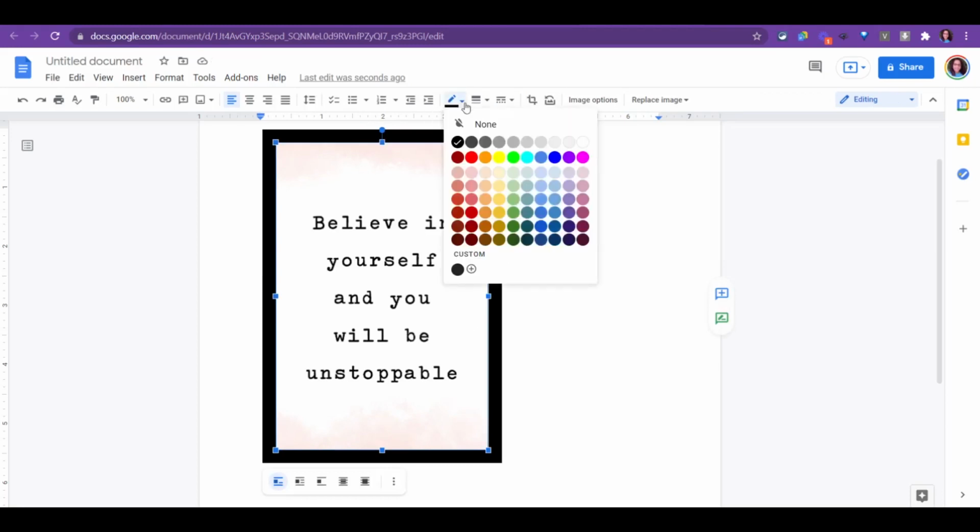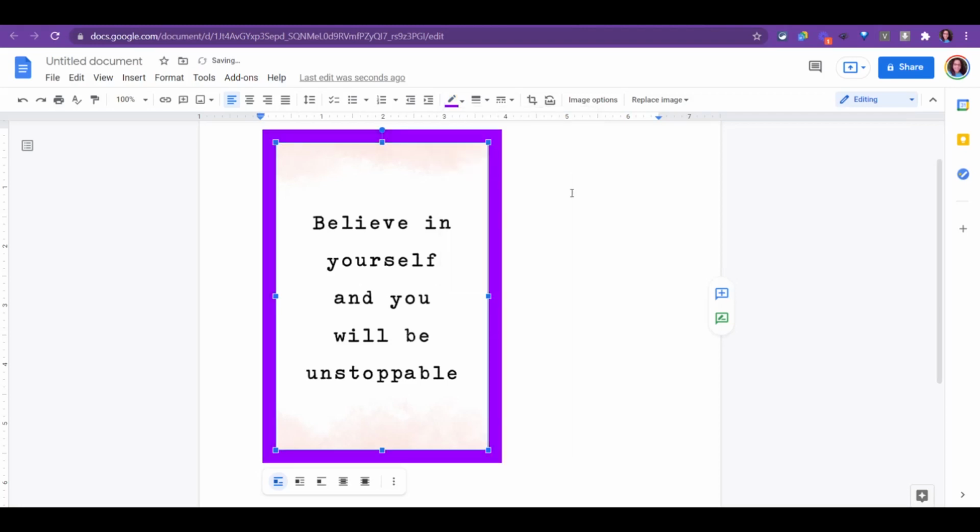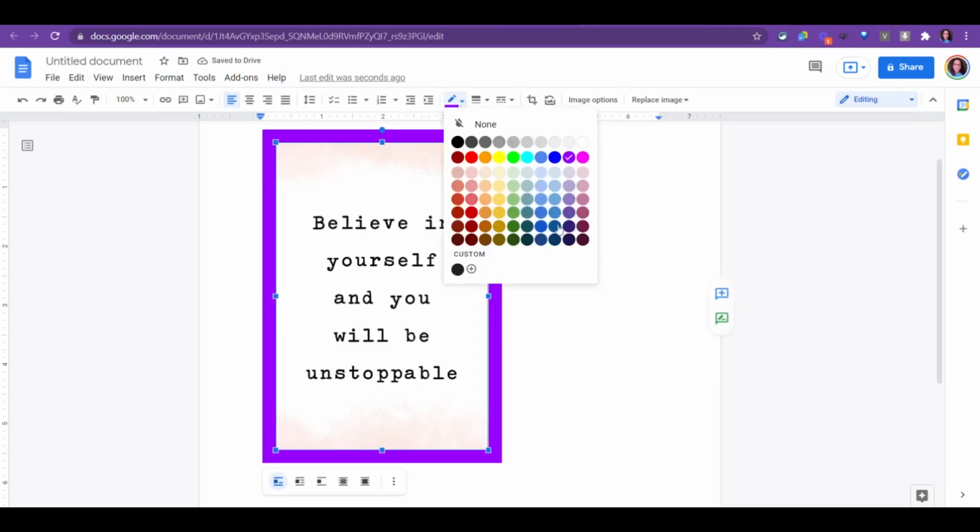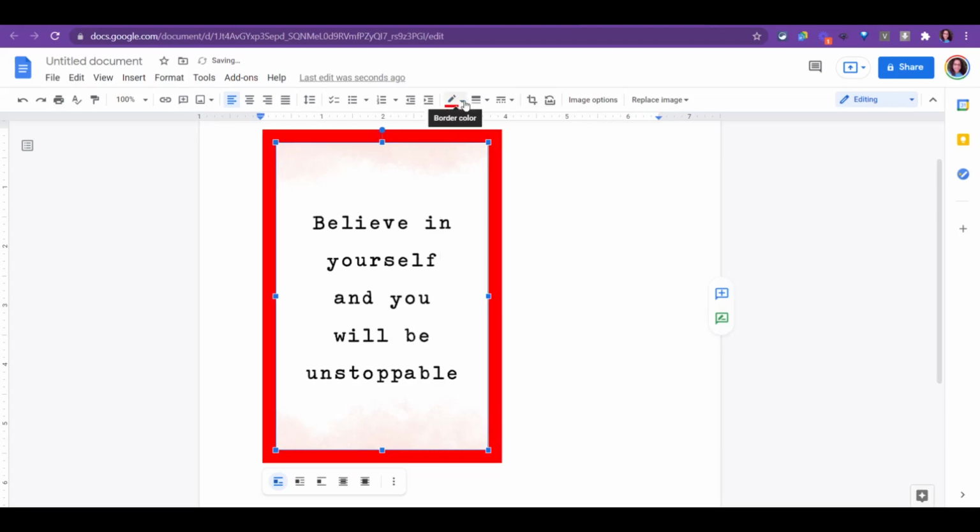So here we have border color. If you don't know by now, I love purple. So you can decide if you want the border to be a purple color or if you want it to be blue. Any color that you want, you can choose that for the border. But that's just simply how you change the border weight as well as the color.